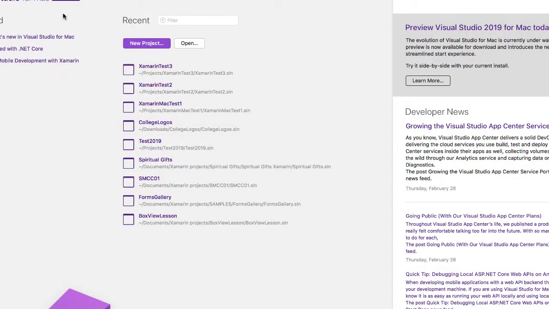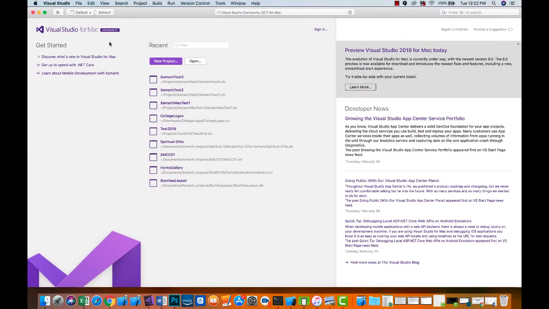So in the next video, we'll look at how to create a simple Xamarin application here in Visual Studio for the Mac for both Android and iOS and test those in the emulators. And then we'll go back on the video after that and look at how to connect our PC and our Mac and do basically the same project on the PC side for Android, iOS, and Universal Windows.